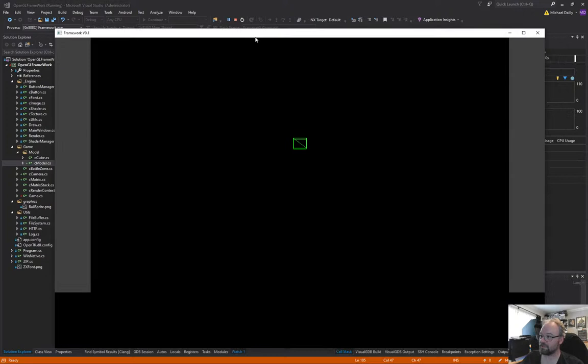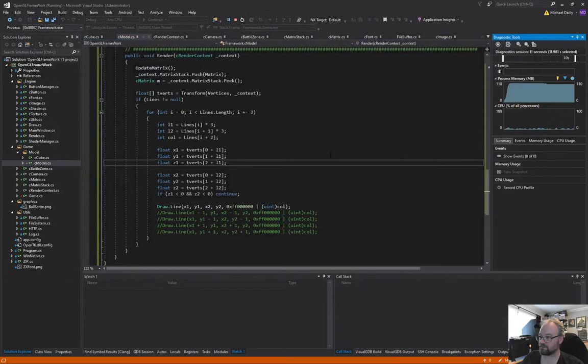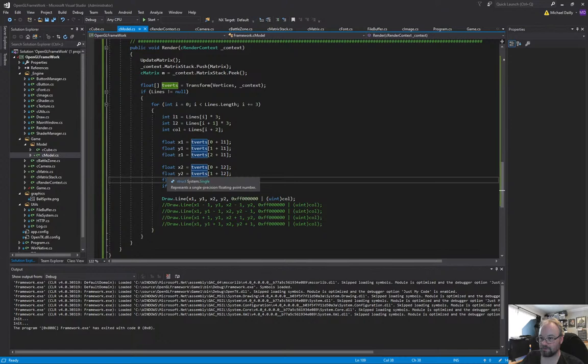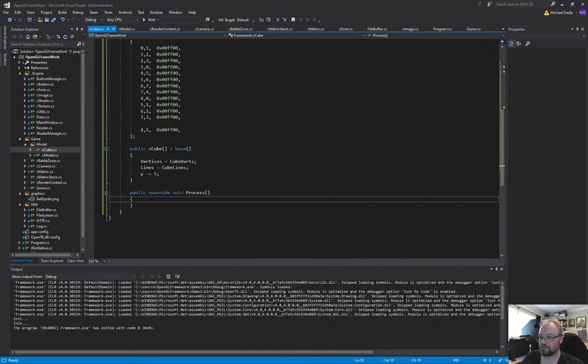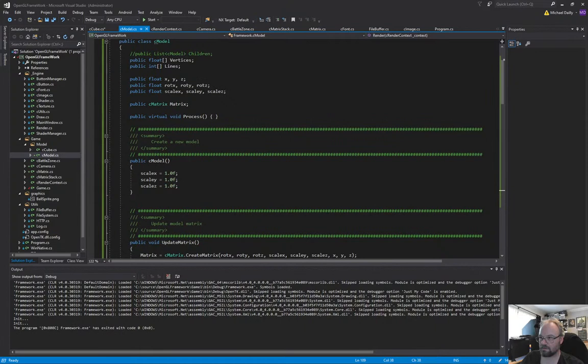So we've got a cube on screen doing our transformy doodads. Okay. Now that's using the software line draw that, like I say, I used before. So what we really want to do now is rotate it. So that's going to be rotx.